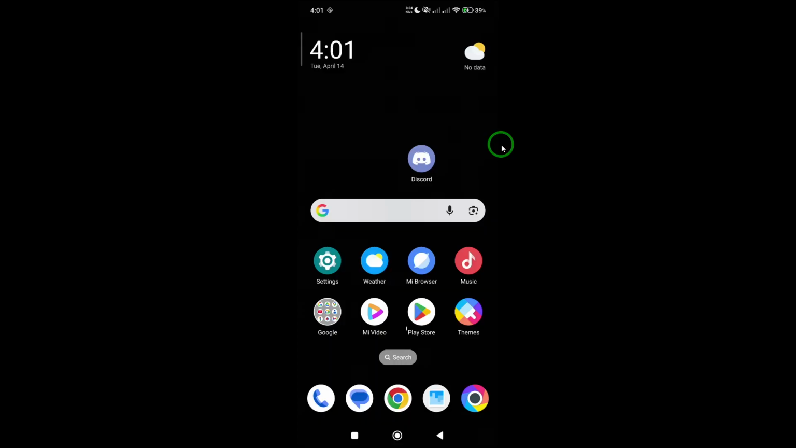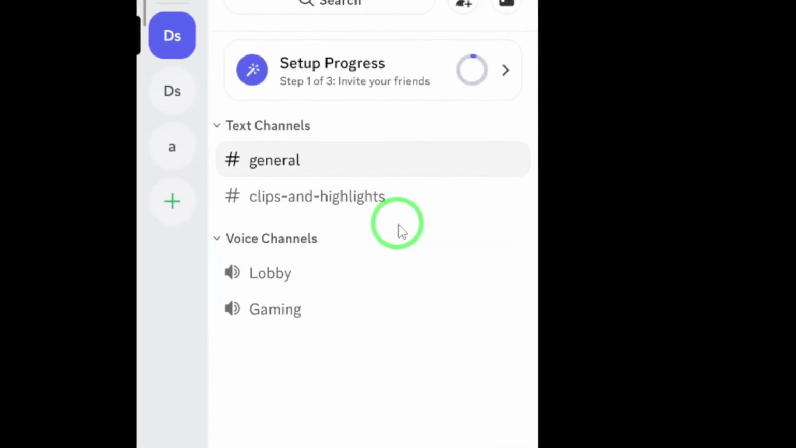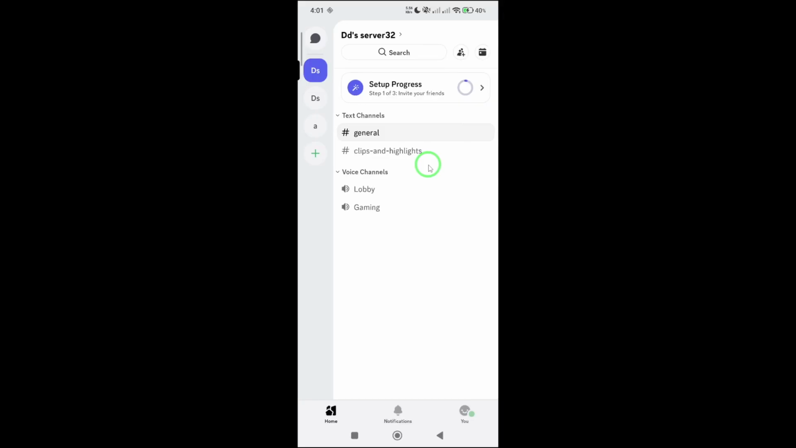Let's get started. First, open the Discord app on your device. You can do this from your desktop or mobile. Either one works just fine. Once you're on your home screen, make sure you're logged into your account. Then look for the server where you want to check events.